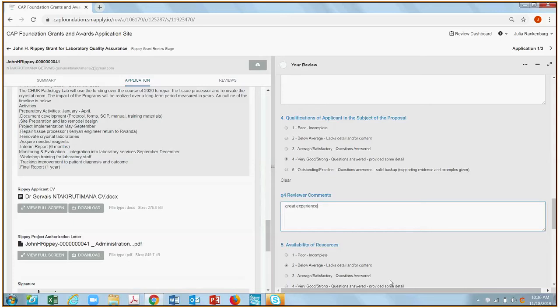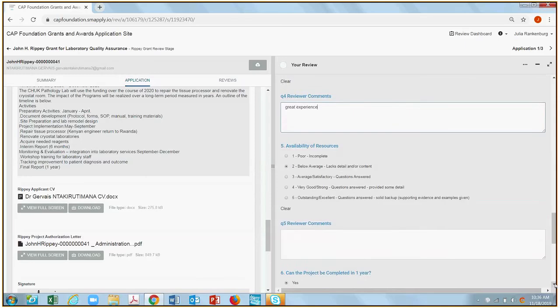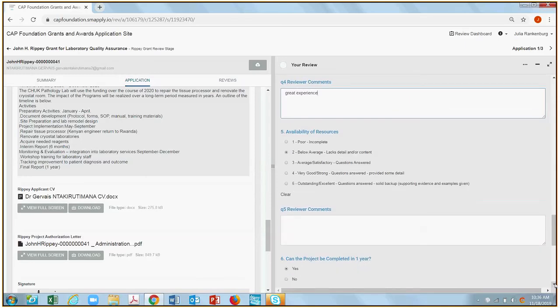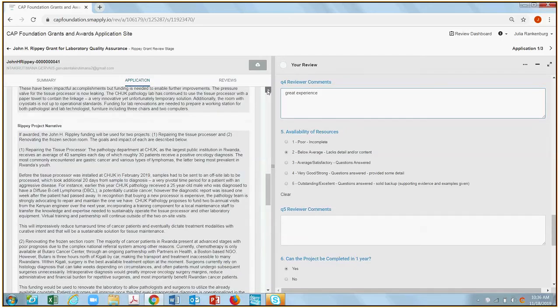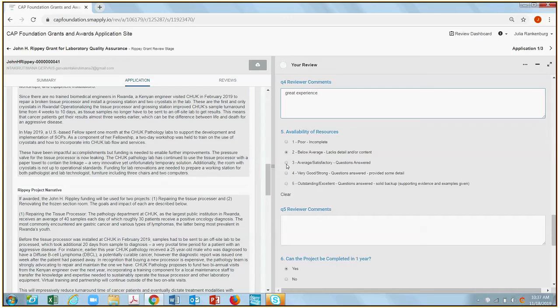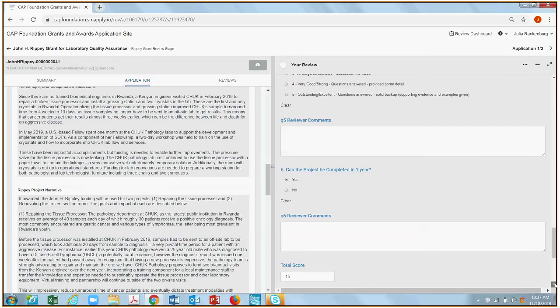Moving on, I'll go to question number 5. The availability of resources for this applicant. Do they have the resources they need to complete their project? I might want to reread something in the narrative and I'll say, yeah, they do. They answered the question. So my last item is, can the project be completed in 1 year?